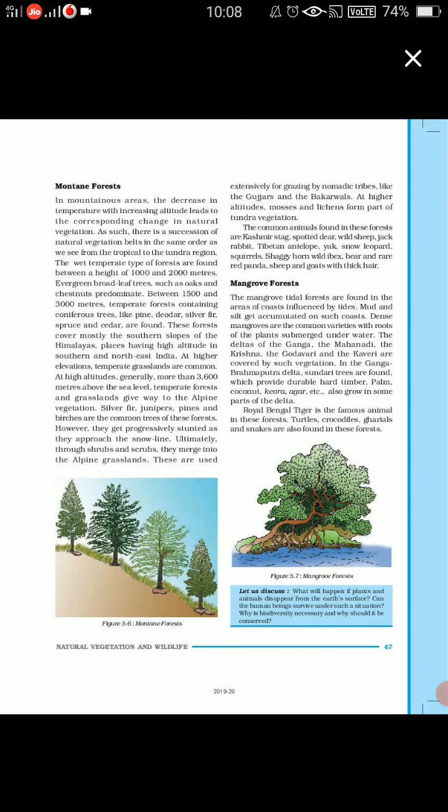They all are covered with such type of vegetation. If you talk about Ganga Brahmaputra Delta, there you will find Sundari trees. Okay, children, which provide you durable hard timber. Palm, coconut, koira, agar are found in some other parts of the delta. Then Royal Bengal tiger is a very famous animal. Turtles, crocodiles, ghadials, snakes are also found here.